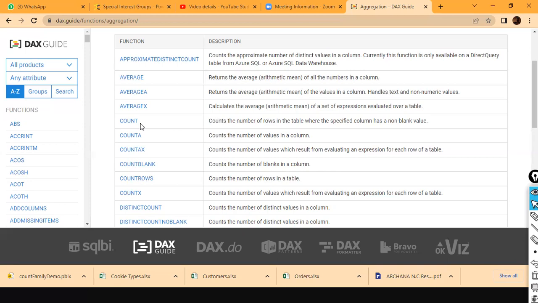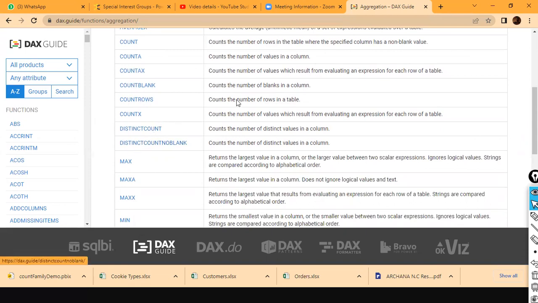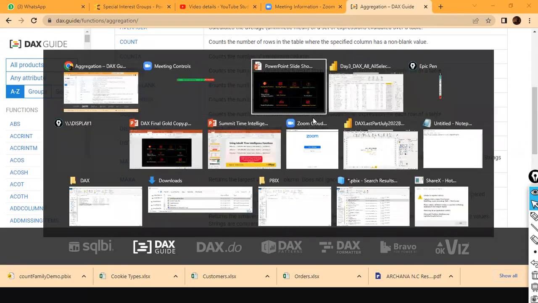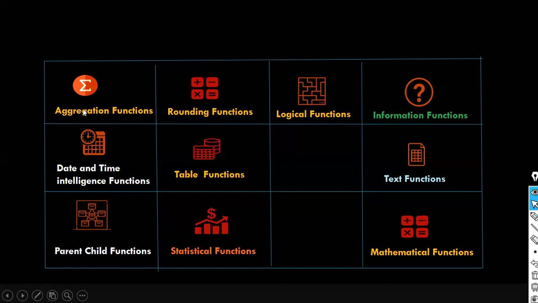But in the count itself, they've given many functions: count A, count X. Likewise, they've given a lot of functions here. So what we will do is we will explore the count function, and then we will explore other functions. To start with, let us take a deep dive into the aggregation functions. Especially, we will take a look at the count family of functions.